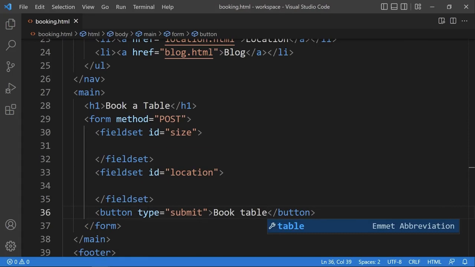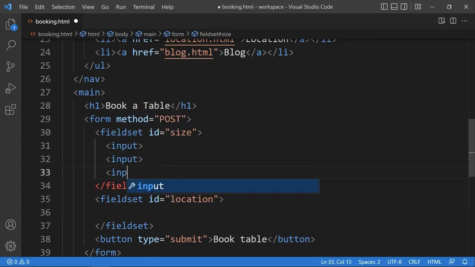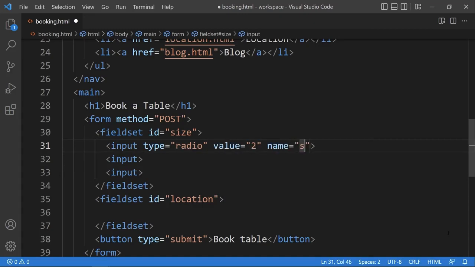There are three different table sizes available at Little Lemon: 2-person, 4-person, and 6-person tables. Inside the first fieldset element, I add three input elements representing the three different table sizes. On the first input element, I set the type attribute to radio and the value attribute to 2. I then set the name attribute to size. It is important to set the name attribute value to match the value of the ID attribute in the fieldset. This tells the browser which fieldset the input belongs to.